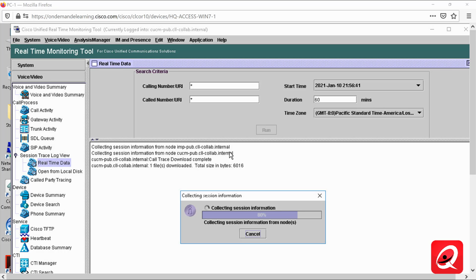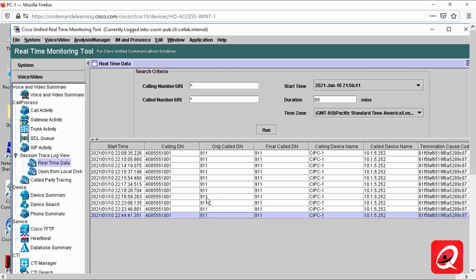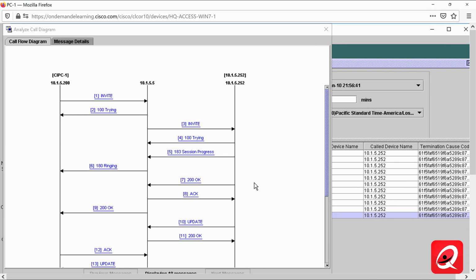So I'll pause the video one more time just so we can take a look at that if it happens to pop up, and we'll take a look at that. All right, so we got our trace information here, and I did get the actual trace here.